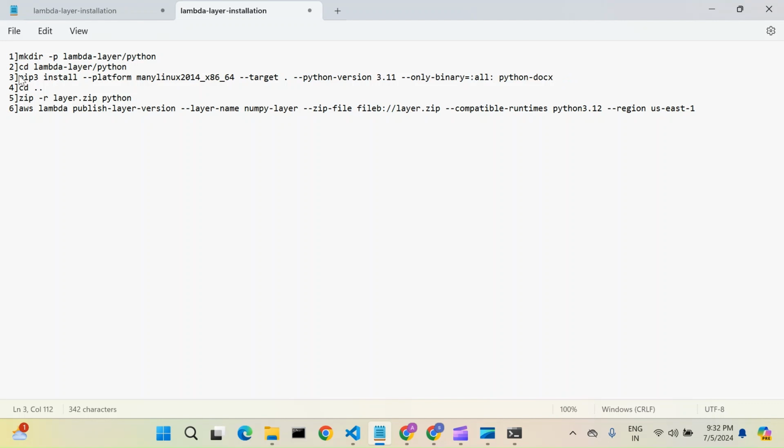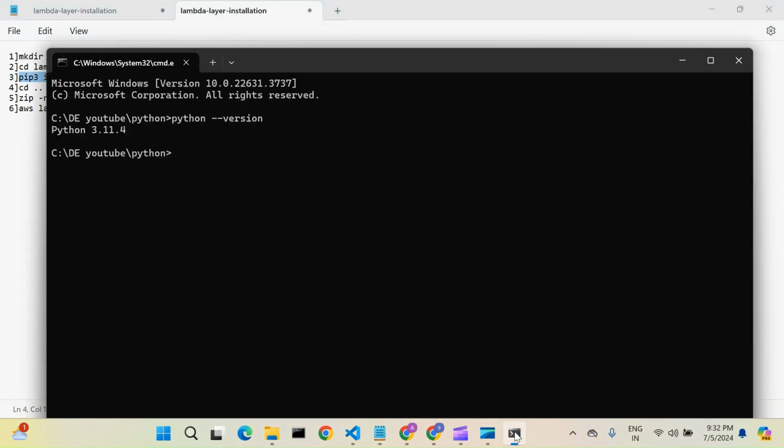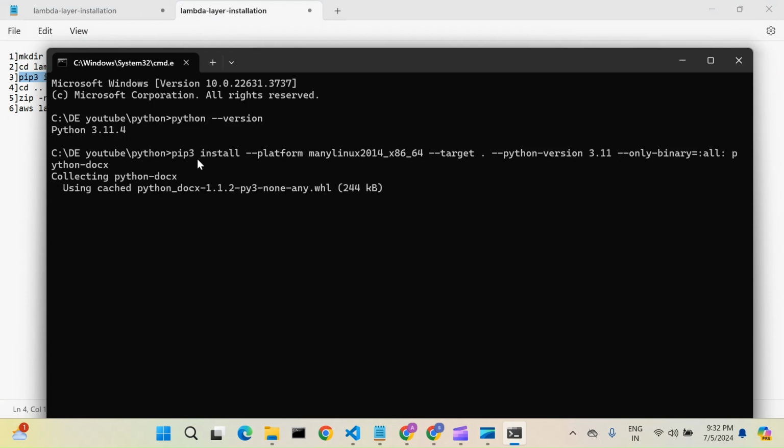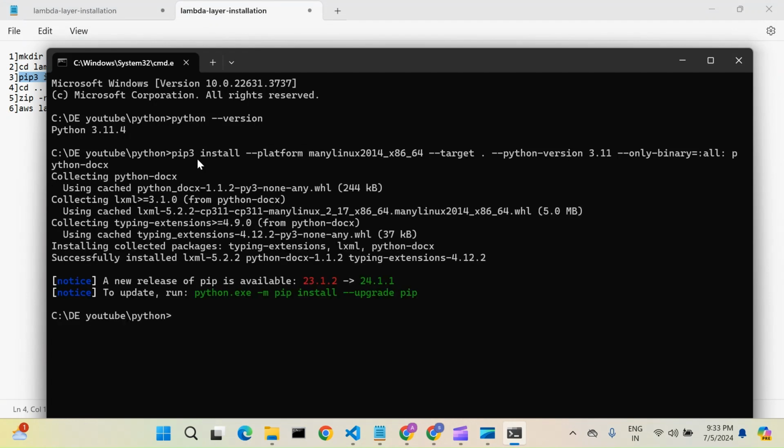So now let's copy this command and paste it on the command prompt and press enter. As you can see, it started installing. Okay, so our package is installed. Let's check the python folder.